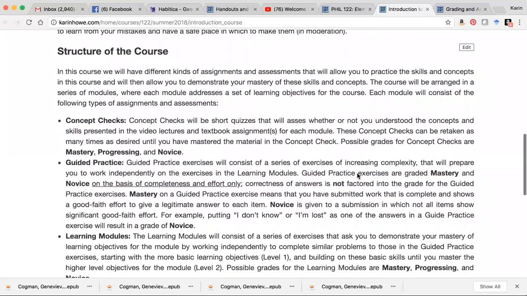There are guided practice exercises. These are exercises that, first of all, have a bit of instruction as part of the exercise. I've written up a little blurb about how to do that type of exercise.